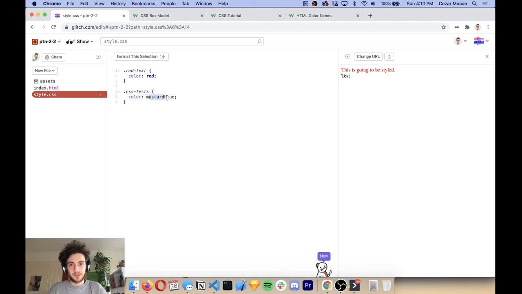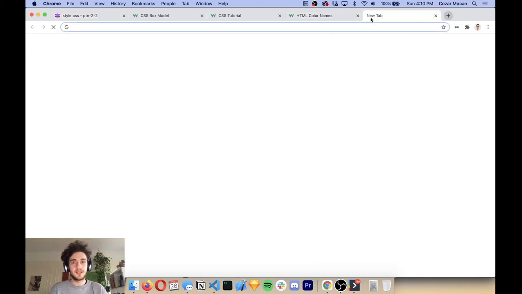Right, mustard blue is not a color specified within HTML, so the style is not going to be applied. If we want to have a custom color, you're probably familiar with the fact that colors within the computer are often represented as red, green, and blue values, right?